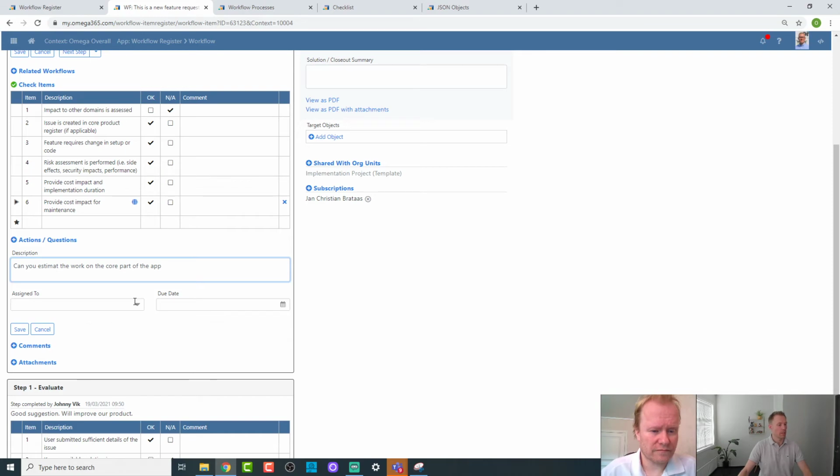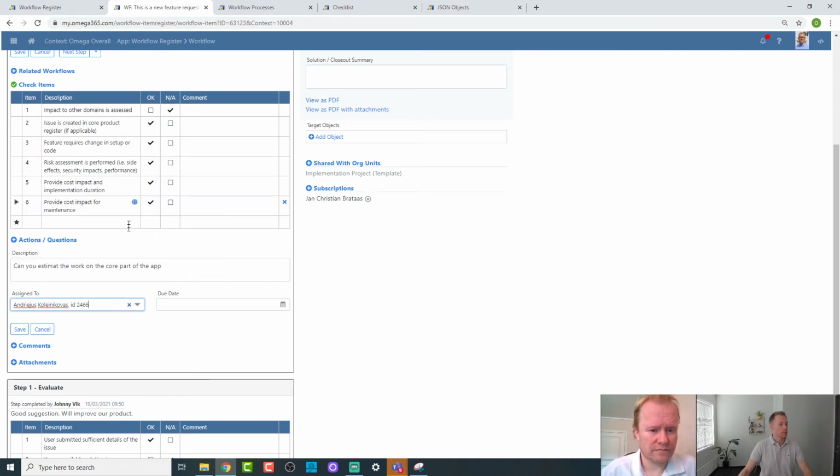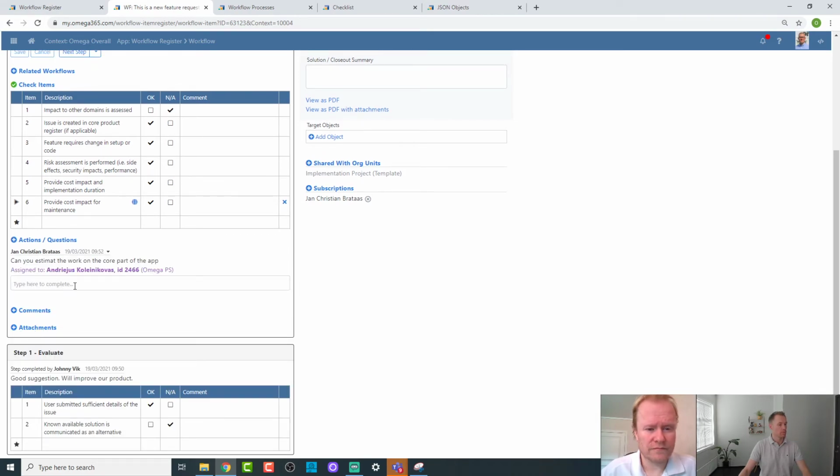So we then choose one of the other members that has access to this workflow. You can set a due date if you would like to do that. And the same thing with the comments: you can collaborate through commenting during discussions in this particular step in the workflow.